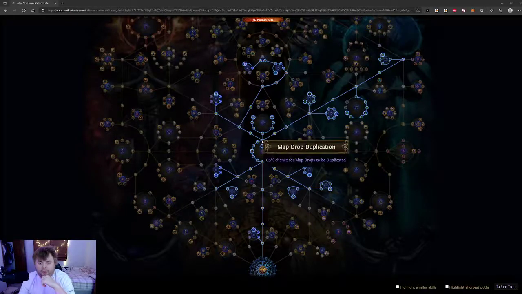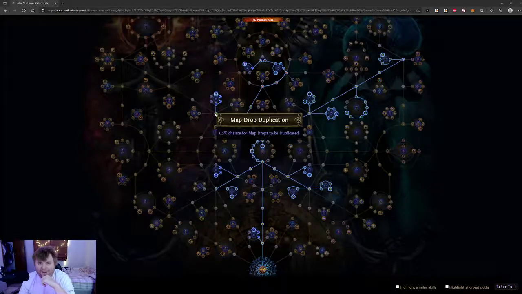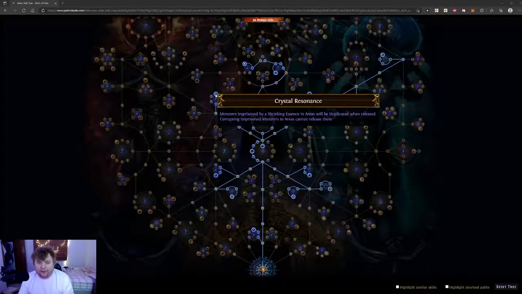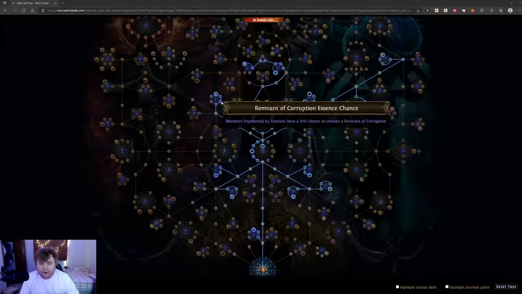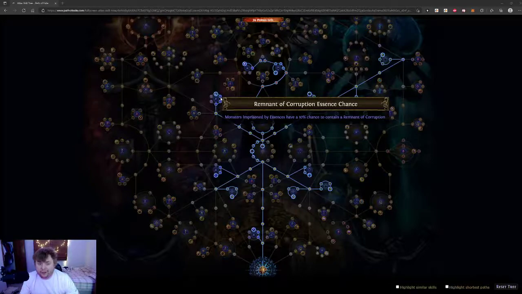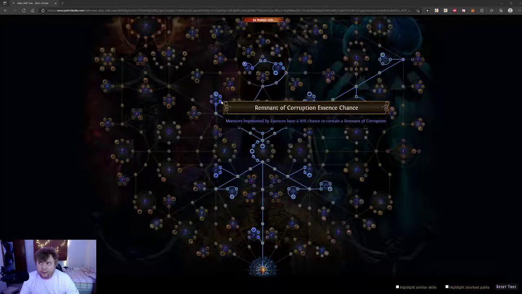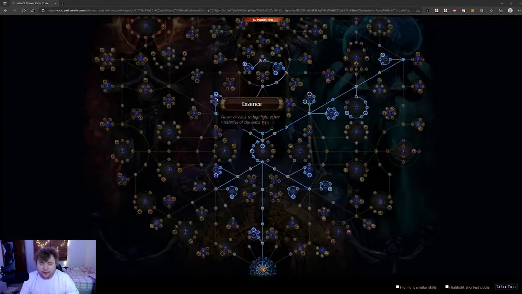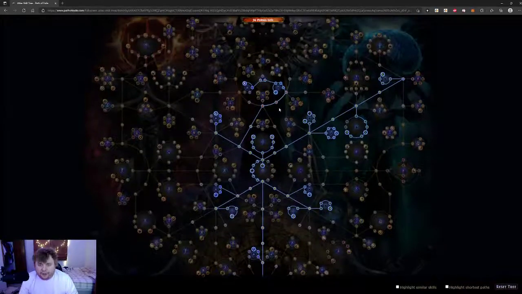And the next most important thing for me is I'm going to scoot out to the side here. We're going to get this Essence node: Shrieking Essence will be duplicated when released. Awesome. I think what's more important though is these two nodes leading up to it give a 10% chance for Remnant Corruption. So we get two of these. That's 20% chance for Remnant Corruption. Remnant Corruptions are going to be pretty expensive. We'll be able to corrupt our Essence a lot easier. Good. Alright, then we're going to go up to the top middle section here.